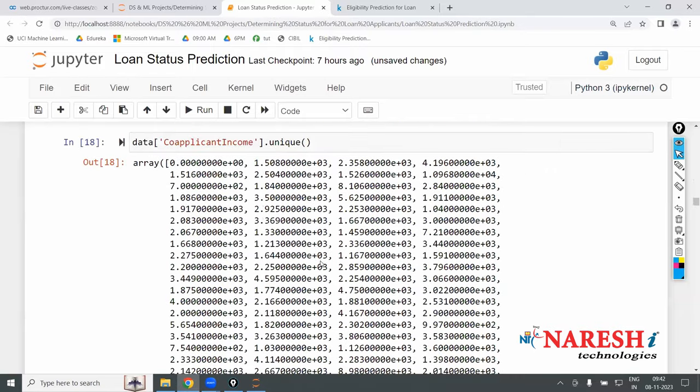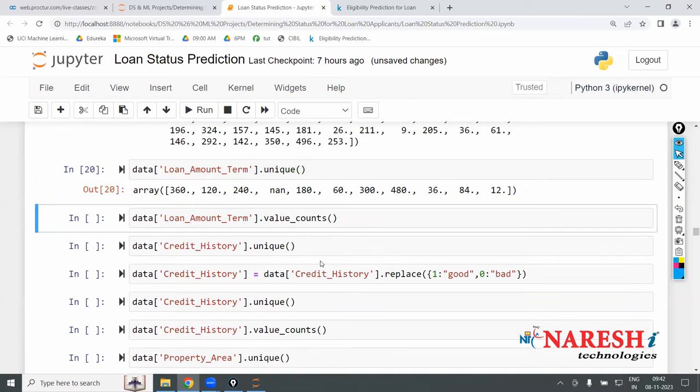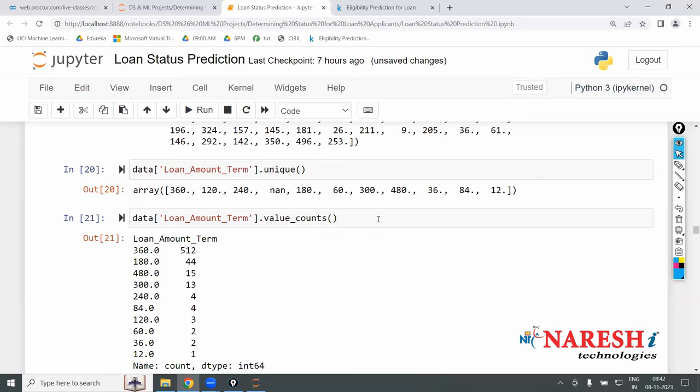Now, the next one, after loan amount, is loan amount term. Term means how many months. They have clearly given it in months. So what unique values are there? 360 months means 30 years. 120 months means 10 years. 240 months, 20 years. 180 months, 60 months, 30 months. Like this, they have given it in terms of months. Right? Now, next, what are the value counts? Many people applied for the 30-year loan, because generally a house loan is 20 to 30 years. In India, it is 20 years. In America, it is 30 years in the US, right?